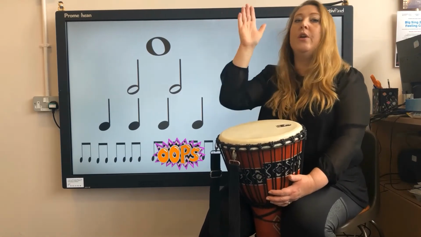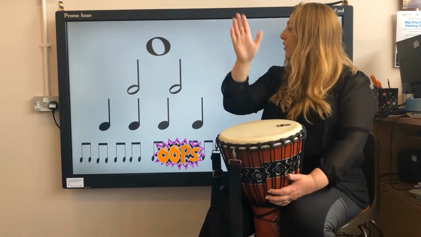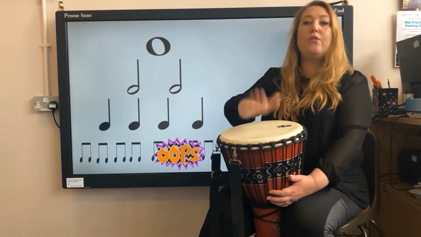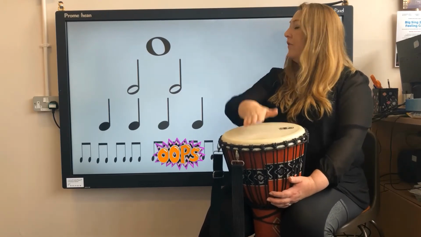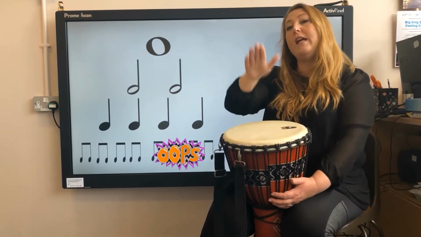Minims. 1, 2, 3, 4. 1, 2, 3, 4. 1, 2, 3, 4. 1, 2, 3. Crotchets. 1, 2, 3, 4.